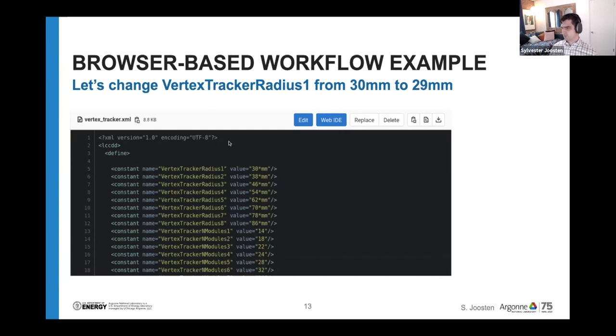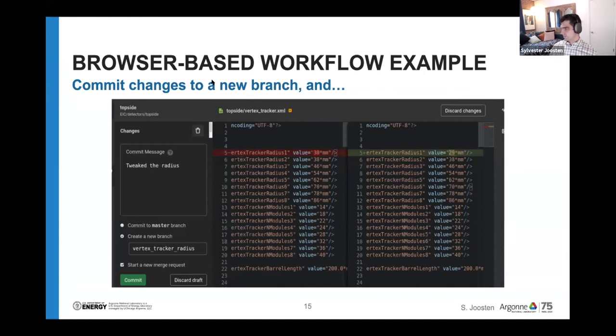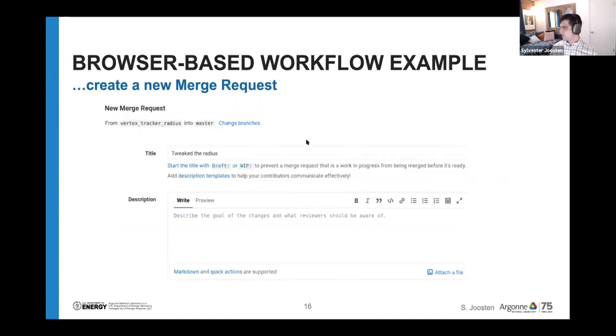What is involved? Well, as you see, there is this edit button here on GitLab. Let's click the edit button and an IDE opens. In this IDE, we can then change this value here to 29 millimeters. We can then commit the changes to a new branch. See, here's the change, 30 millimeters to 29 millimeters. From this new branch, we can then create a new merge request. We tweak the radius.